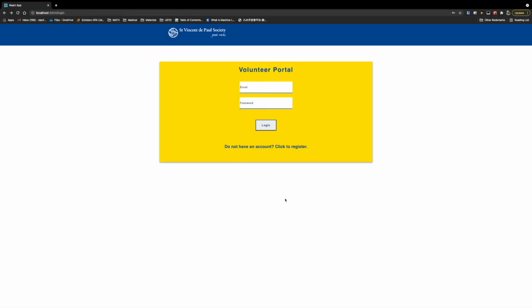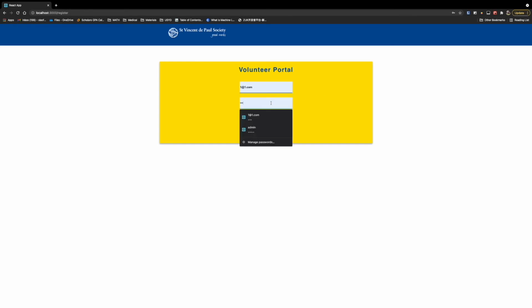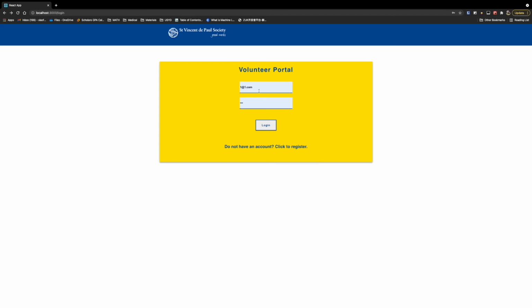We're talking about the login and register part first. As a user, first we see the volunteer portal, but we do not have an account, so we click here to register. We use one@1.com as our name and email address, and 123 as our password. Register, successfully registered. Okay, let's go back to here, and then we log in.